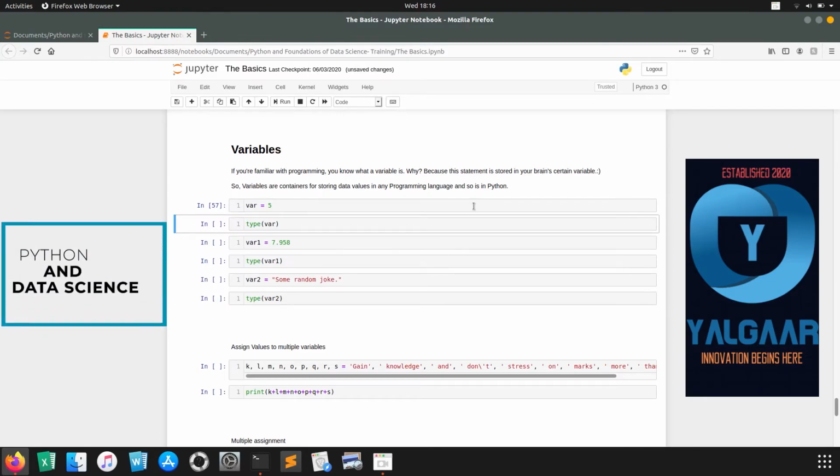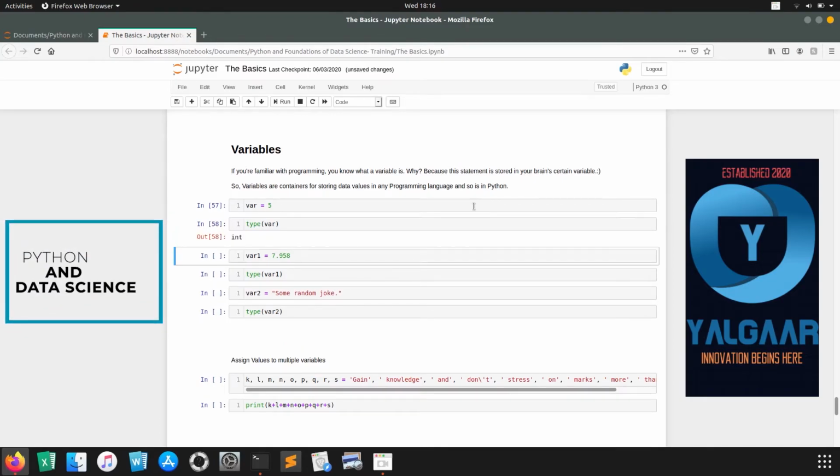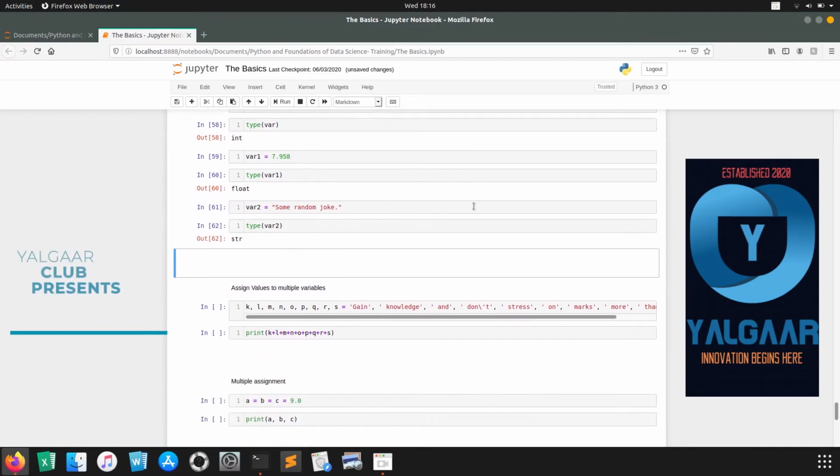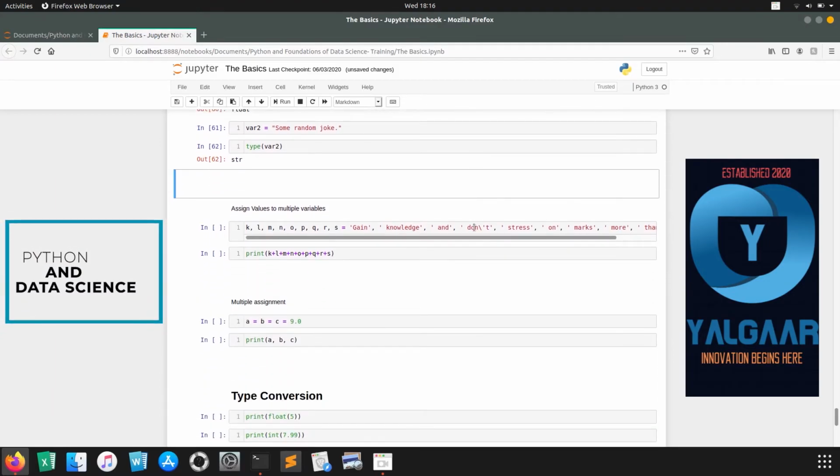So we have created a variable equal to 5. You can see type, you can see type of floating point variable, and there is this string type of variable, already seen as data types, right?